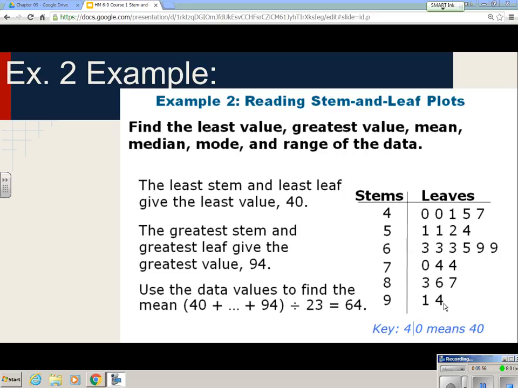Now, to find the rest of the information, all you got to do is do all the stuff you already know and have learned previously. So for the mean, you have to add all these up and then divide by how many there are. So you add 40 plus 40 plus 41 plus 45 plus 47 and so on and so on. There's 23 numbers. So you add all those up and you divide by 23 and you find that the average actually is 64. Okay, so real quick, we've already found the least value, the greatest value, and the mean. So if you can, please have this written down in your notes before moving on.